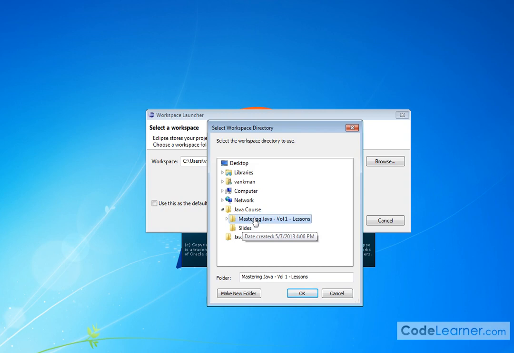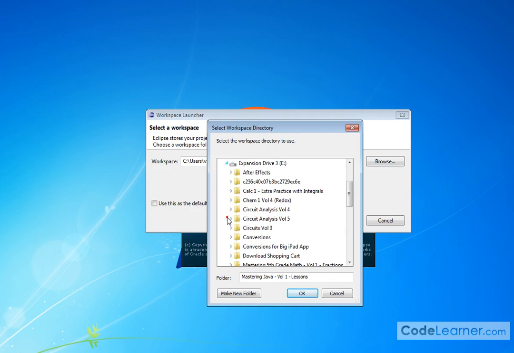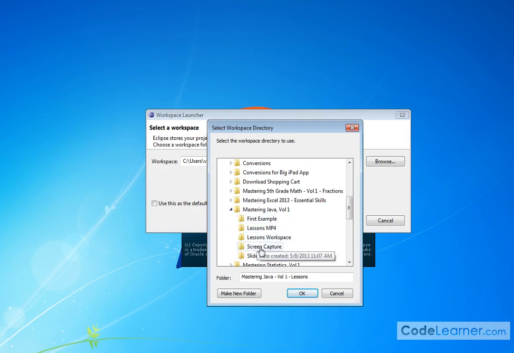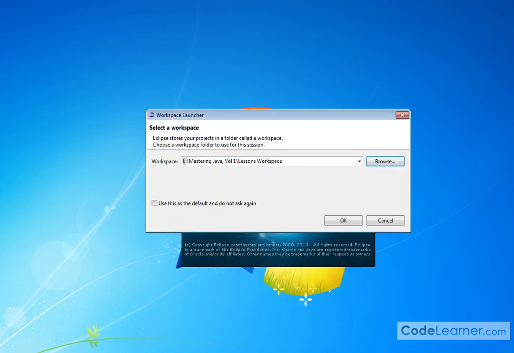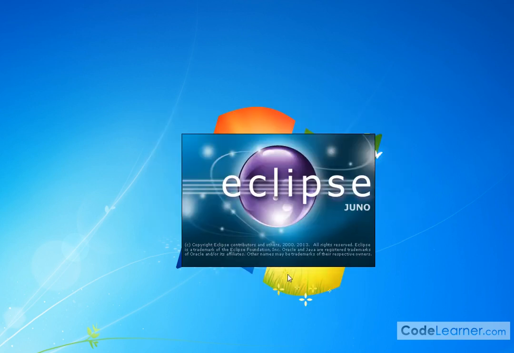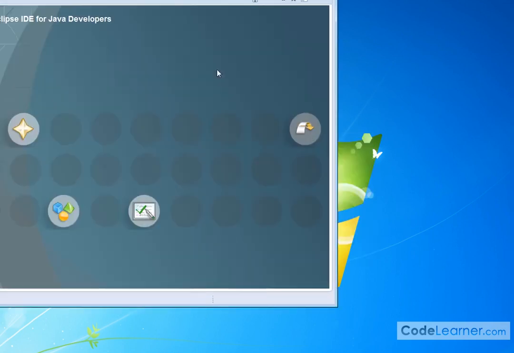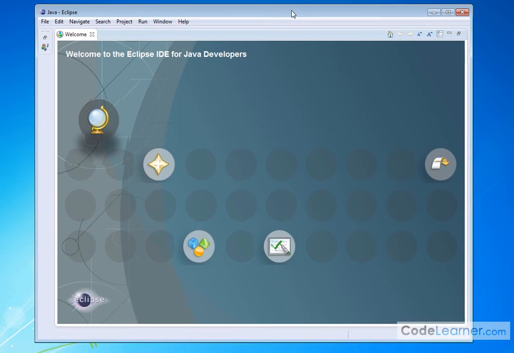Generally you're going to have one directory on your computer where you plan to keep all of your Java programs. For the purposes of what we're doing here, I'm going to go down to Java, Mastering Java Volume 1, and go to Lesson Workspace, because I'm going to create all of my lessons inside of the workspace located there. I'm going to hit OK, and then it's going to launch the workbench, create everything, and you're going to get a welcome screen that looks something like this.